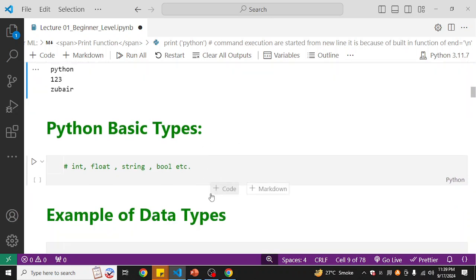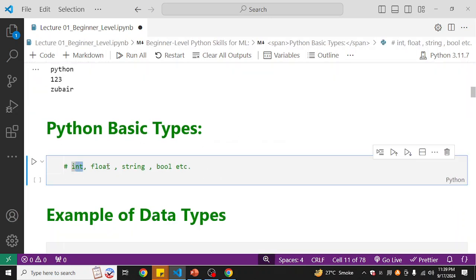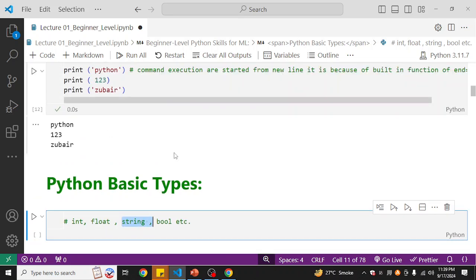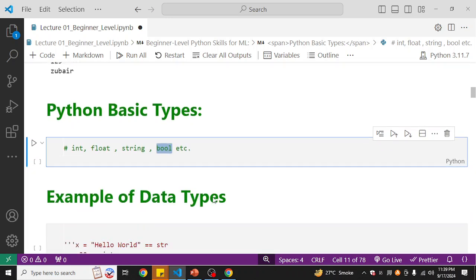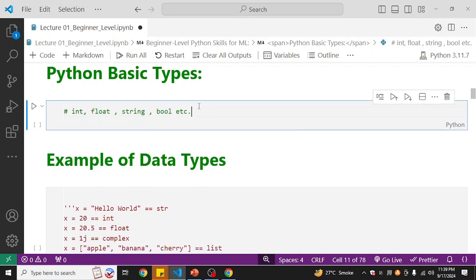Basic Python types. The most common types in Python are integers, floats, which are decimal numbers, and strings, which we have already discussed. Whatever we write in inverted commas will be considered a string. Boolean means true or false, yes or no. There is only one possibility, yes or no, on and off, like this. What are the common data types?